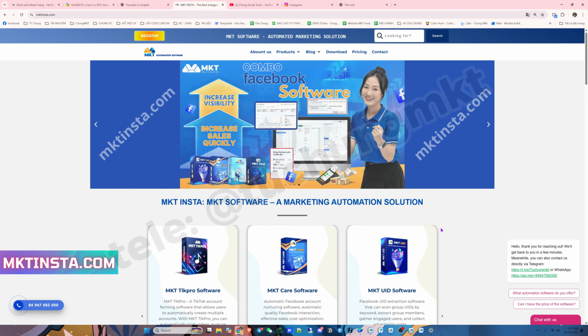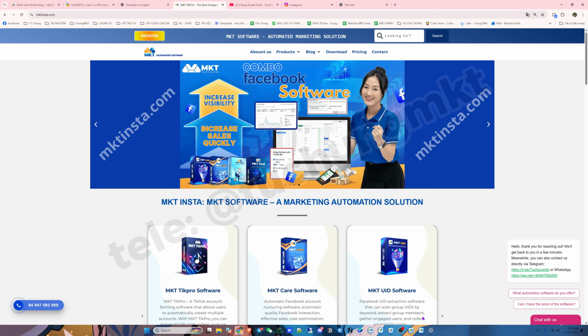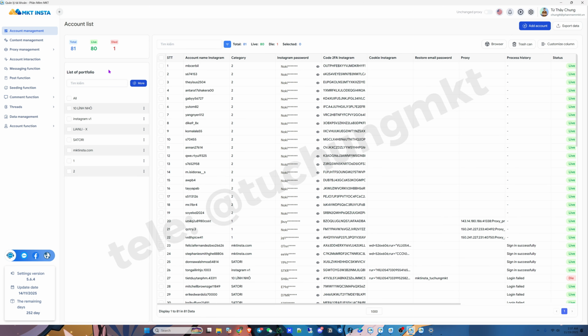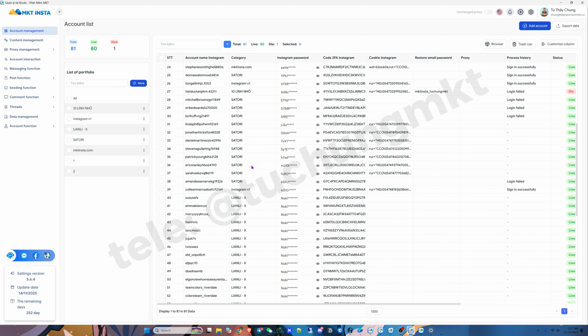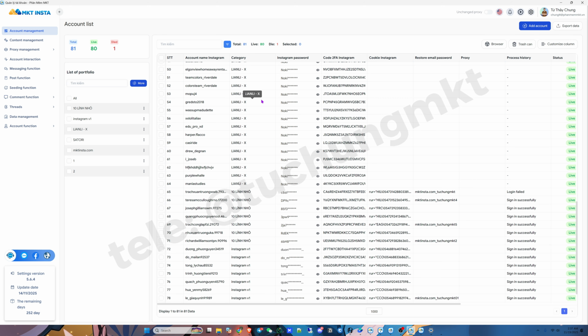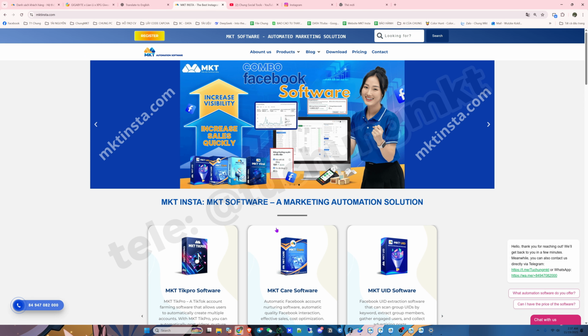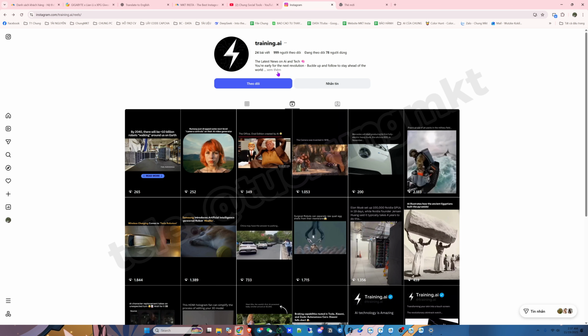Today, I will introduce the feature that automatically increases interaction for Instagram Reels. This is the Instagram automation tool that I use. With this software, you can manage unlimited Instagram accounts. In previous videos, I already talked about this feature. Today, I will show you how to comment on Instagram Reels.